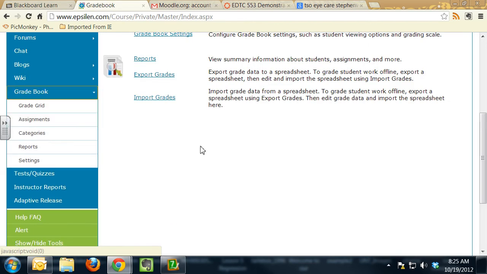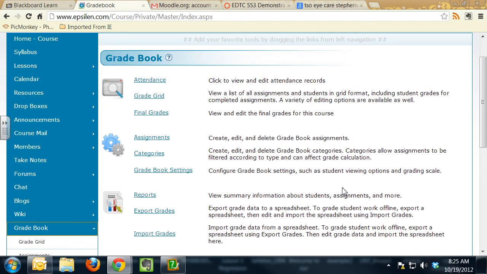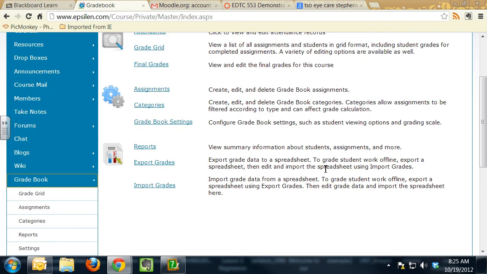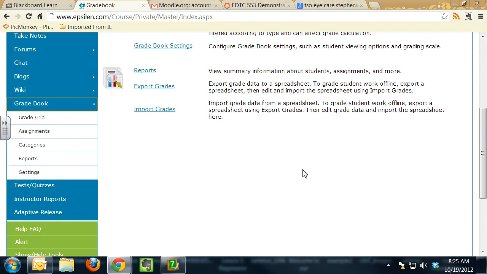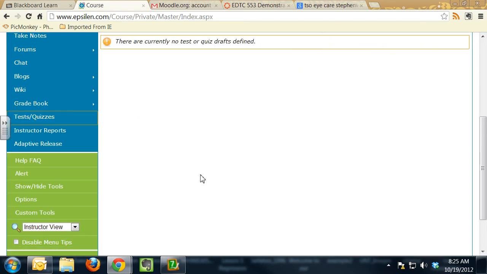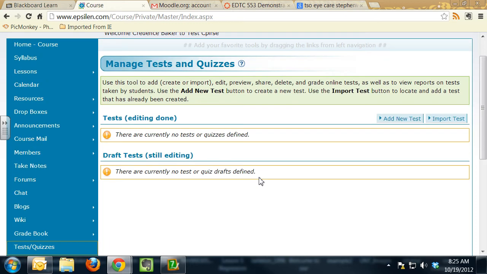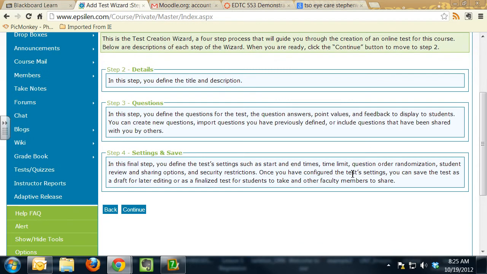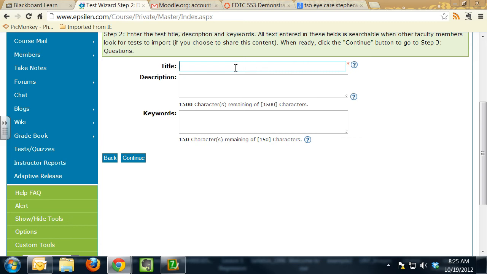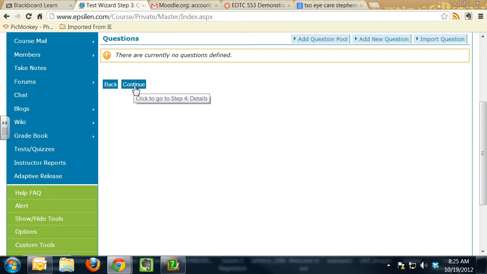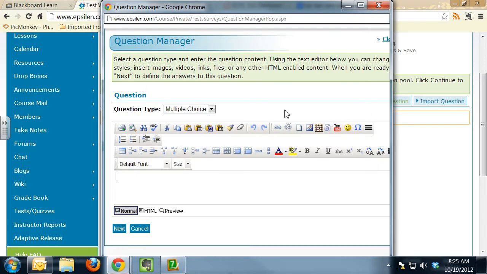It has a gradebook feature, so when you set up assignments or tests and that sort of thing, it sets up those columns and rows in your gradebook called a grade grid. And then here's where you set up your tests and quizzes, and basically it will let you import existing tests, but it has a lot of the same question types that Blackboard has. So I can add a new question, and here are all of the question types that I can use: multiple choice, true false, fill in the blank, essay, or short answer.